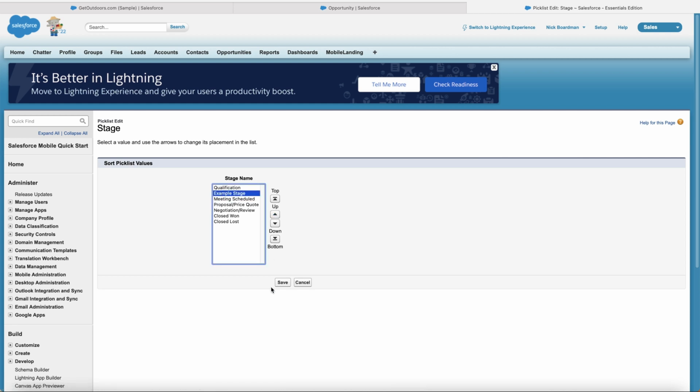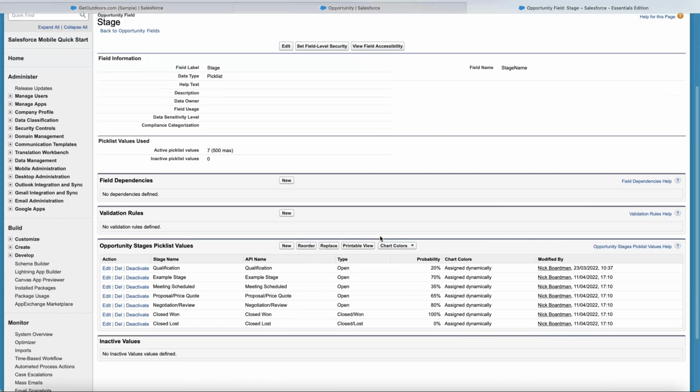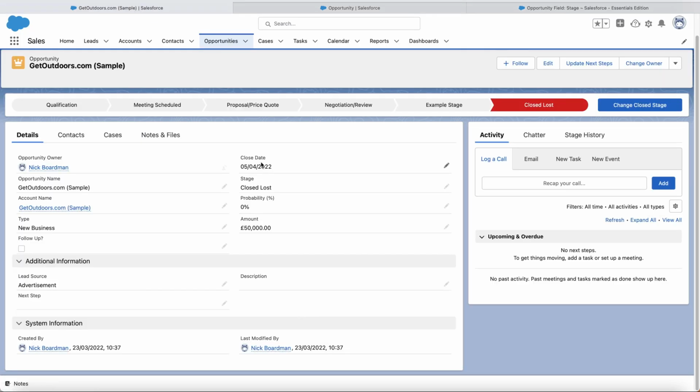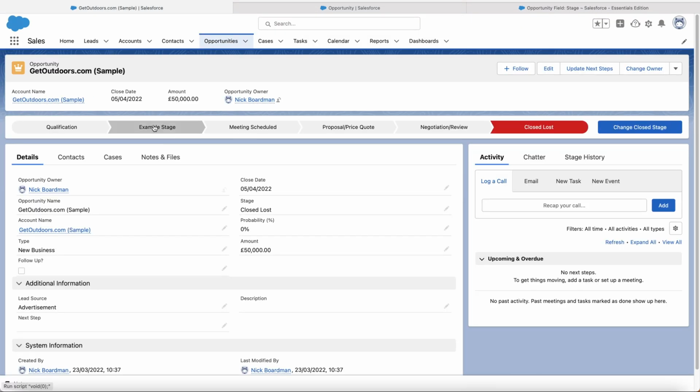So let's say it's going to be just after qualification. I know the probability doesn't indicate that, but let's just use this as an example anyway. You'll be able to see that that's now been updated. If we head over to our opportunities area, you can now see that the example stage is the second stage of our sales pipeline. So it's very, very easy to update.